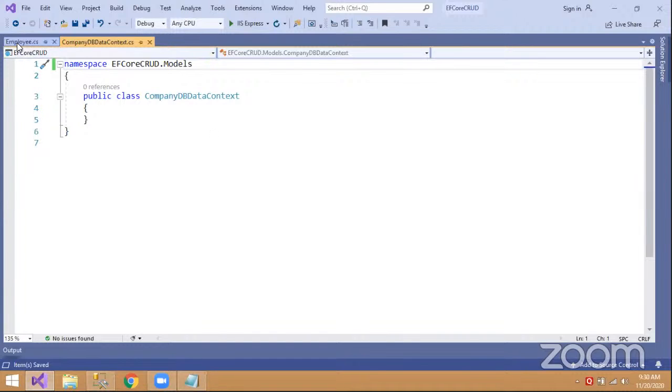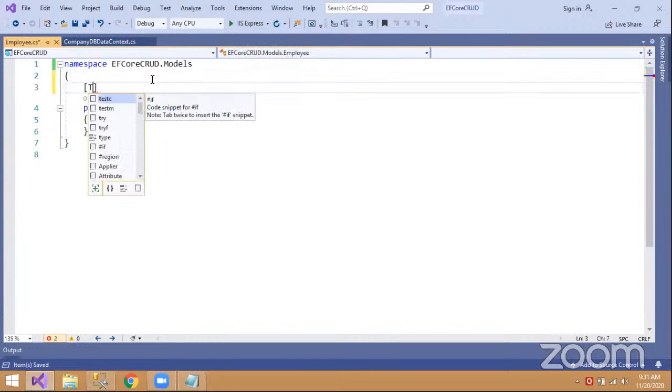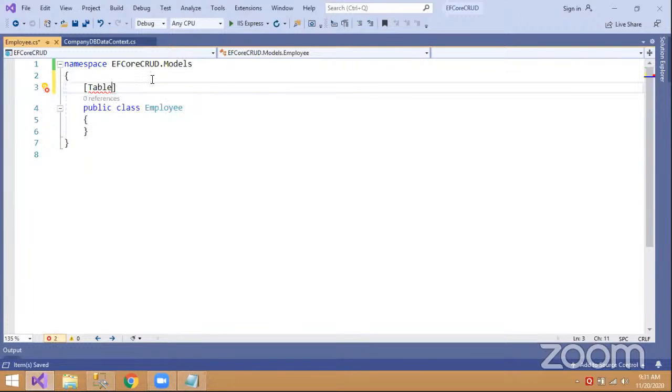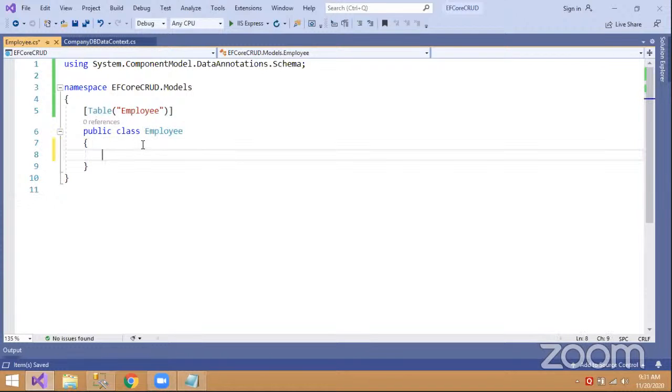And now what I want to do is convert this particular Employee class into a database-related object. So how can I do that? First, I'll use the Table attribute here, which is available over there. Then the name of the table is going to be, let's say, Employee only, on my database. If you use the table name over here, then for the class you can go with a different name. That's up to you.